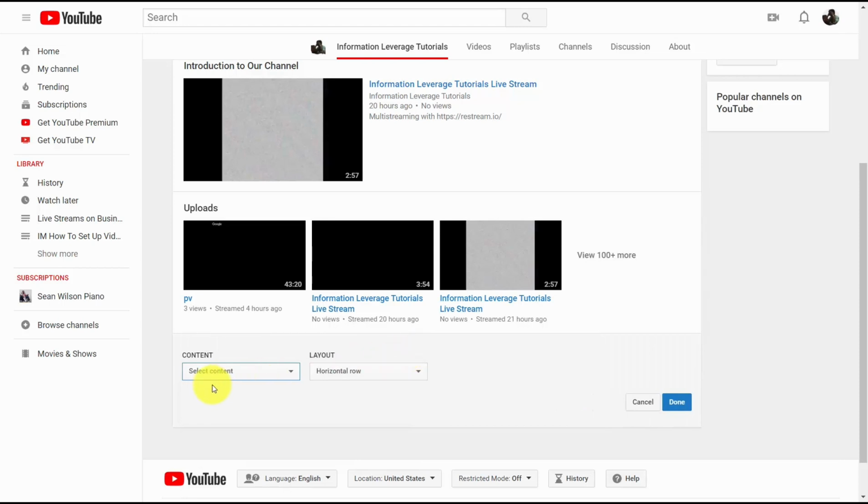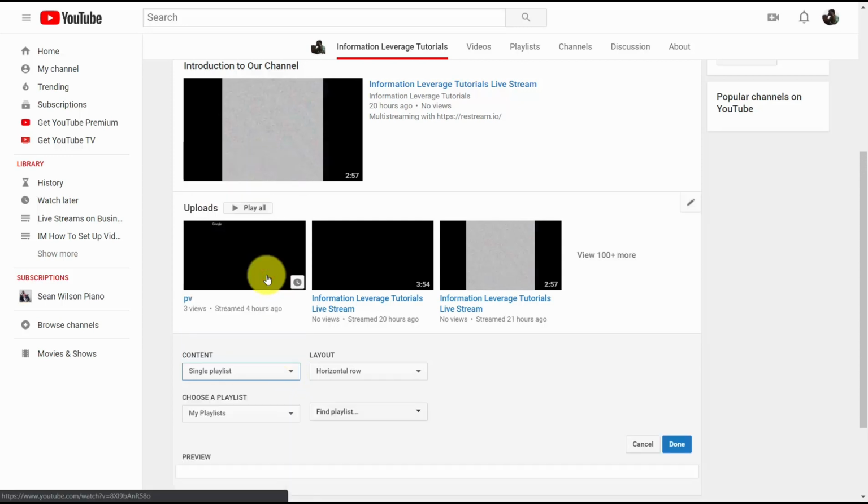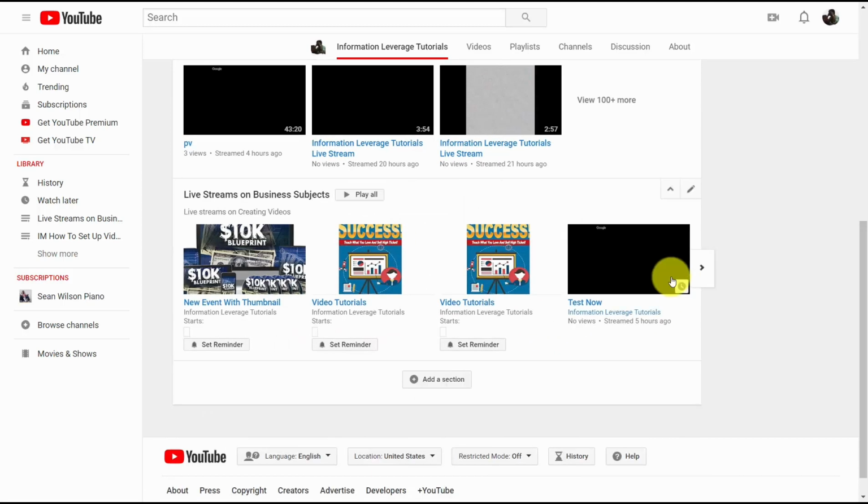What we can do is determine what that section is going to be. We're going to add in a single playlist, and we're going to lay it out in a horizontal row. We're then going to choose a particular playlist. Once we have that playlist selected, we can then click Done. Then when people come to our front page, they'll be able to see that playlist on our front page.